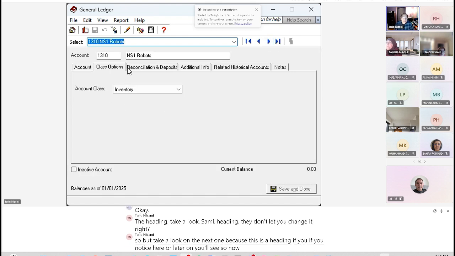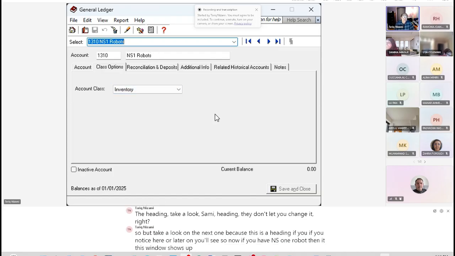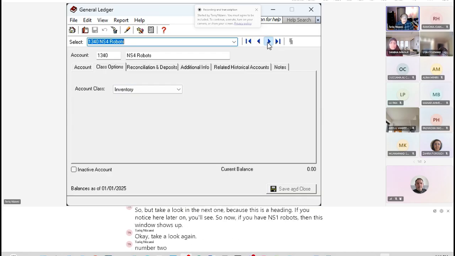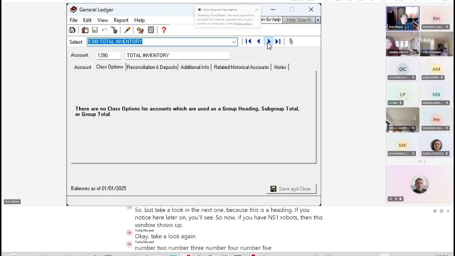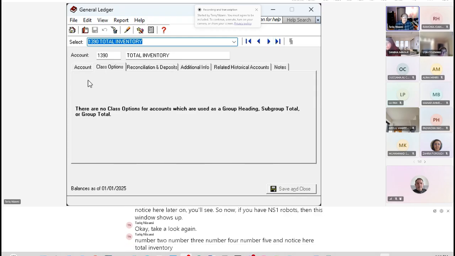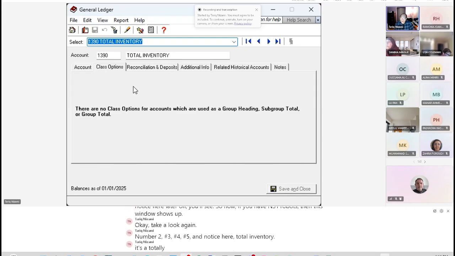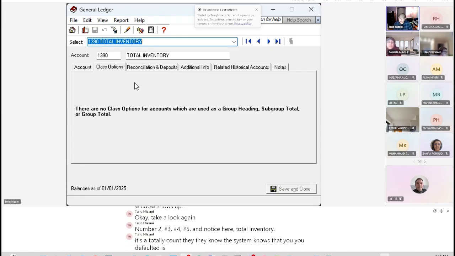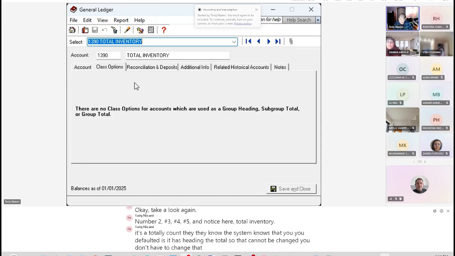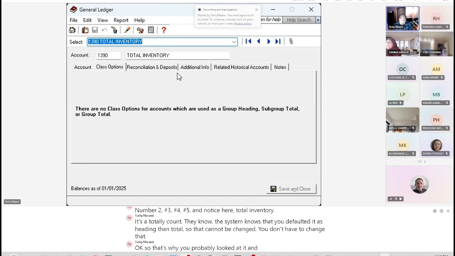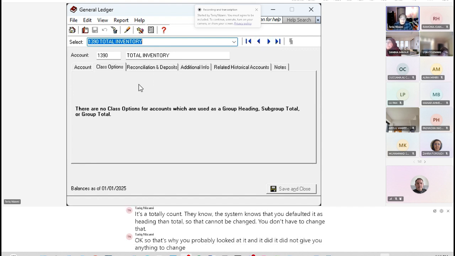Now, if you have NS1 robots, then this window shows up. Take a look again: number 2, number 3, number 4, number 5, and notice here total inventory. It's a total account. The system knows that it defaulted it as headings and totals, so that cannot be changed. You don't have to change that. That's why you probably looked at it and it did not give you anything to change.